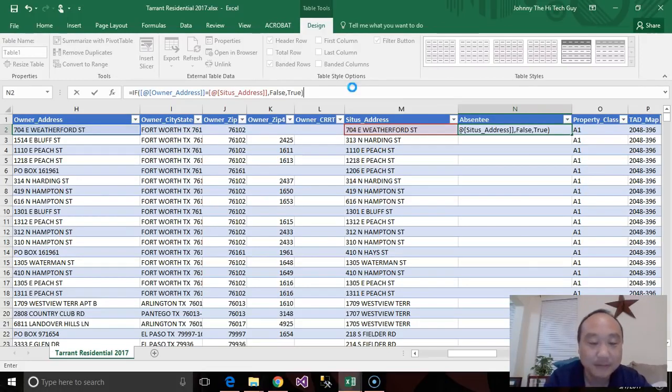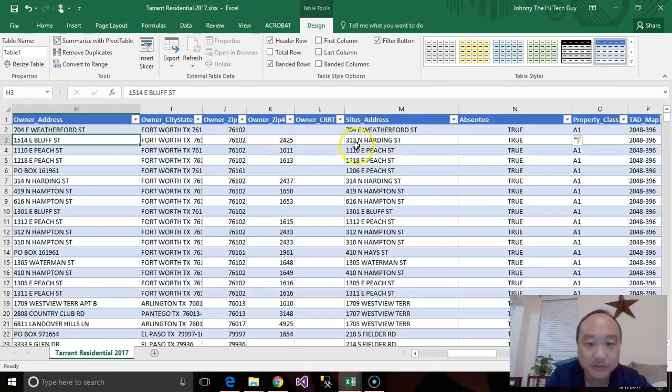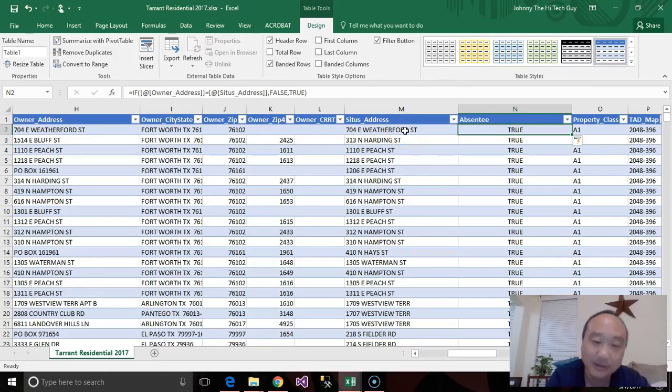So we want to say, if this address is this address, then false. It's not absentee. This should say, okay, so this one should be true. It's an absentee. This one should say false, and you're going to get this a lot. You're like, oh man, it doesn't work. Don't forget this step right here.